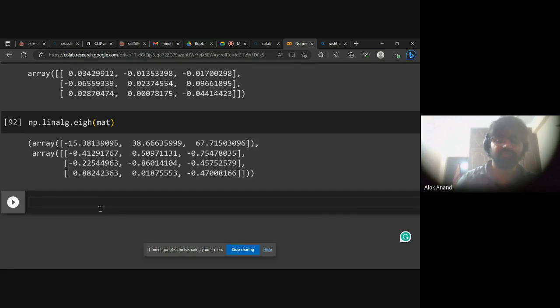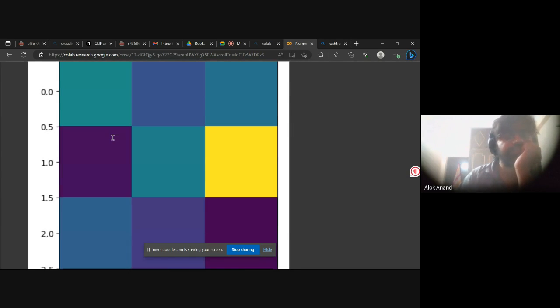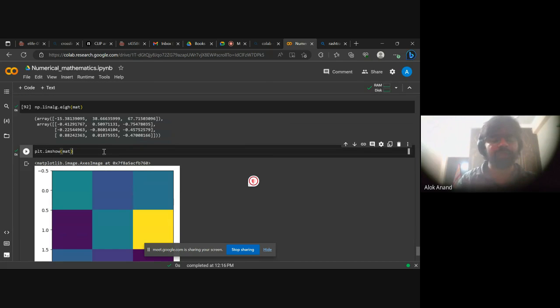How does the image look? So plt dot imshow mat. Let's do one thing: we create three different matrices of this type in three different channels, and then we stack them one over the other and visualize the 3D matrix. So let me create a new matrix, mat1 equals np dot array.